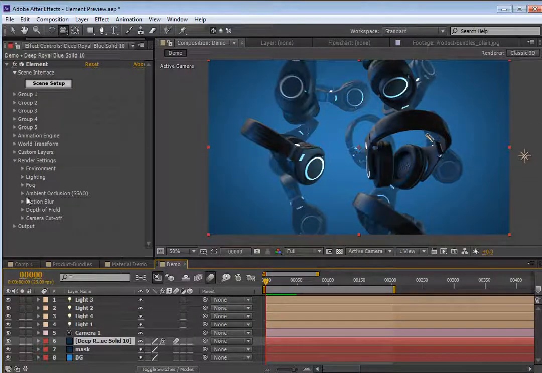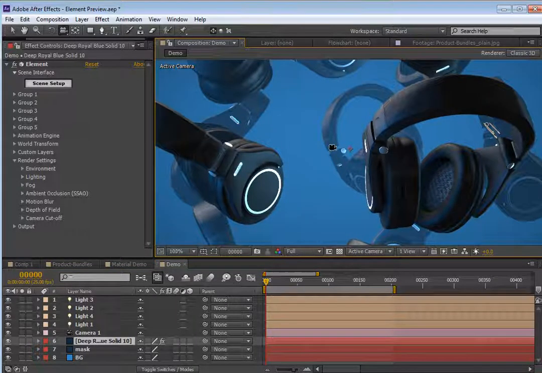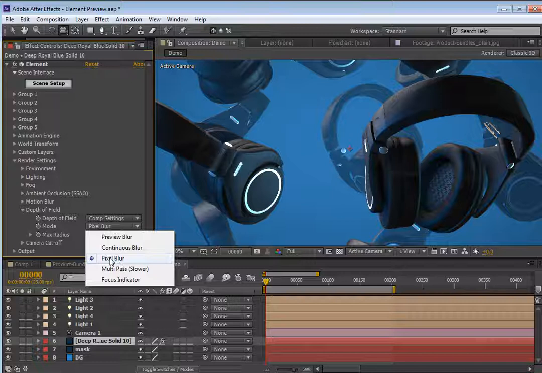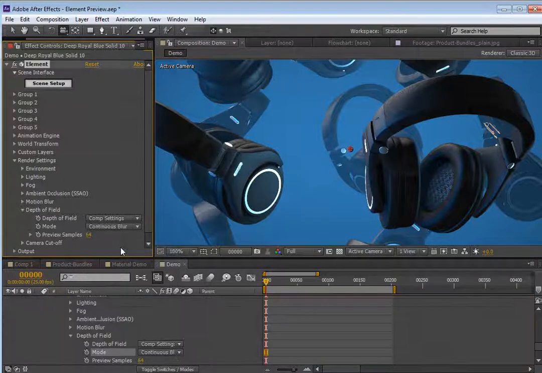Now, some other things to point out is that you can do things that will slow it down. You can do things that are really powerful features that we just had to include, like depth of field. So depth of field is one of those things that there's not really any good fast way to do it, but we did include a couple of fast ways to do it. So let me show you what I'm talking about. So to get some really good depth of field, we have the pixel blur and we have the multipass. But to just get some preview depth of field, we have the preview and the continuous blur. So we'll turn those on.